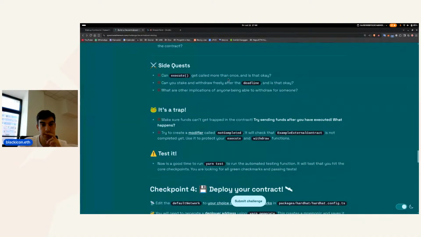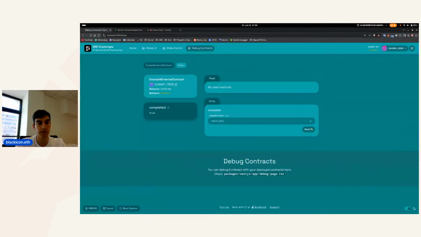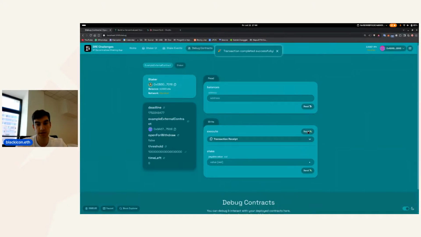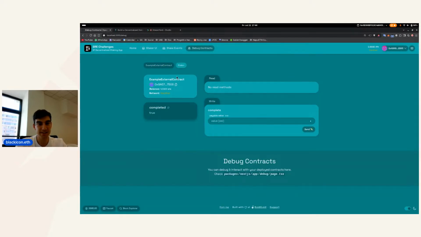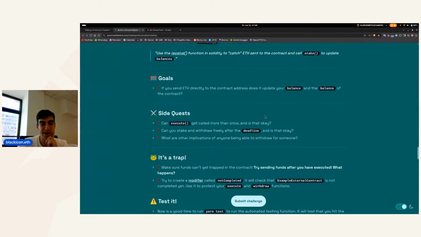Sidequest: can execute get called more than once, and is that okay? So here it asks if we can call the execute function more than once, and if it's okay. Actually, we can. Is that okay? If it's asking, probably no, but we should think about it. And it asks if we can stake and withdraw freely after the deadline. It should not happen.